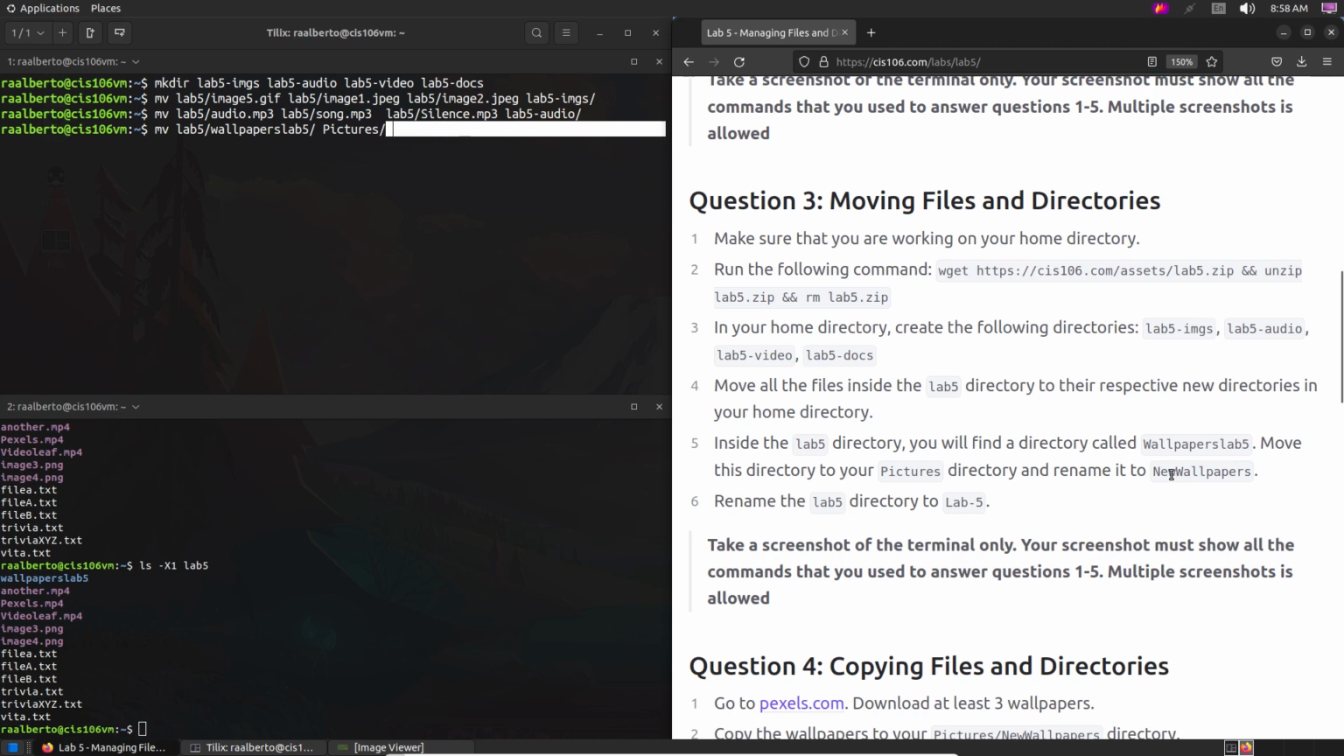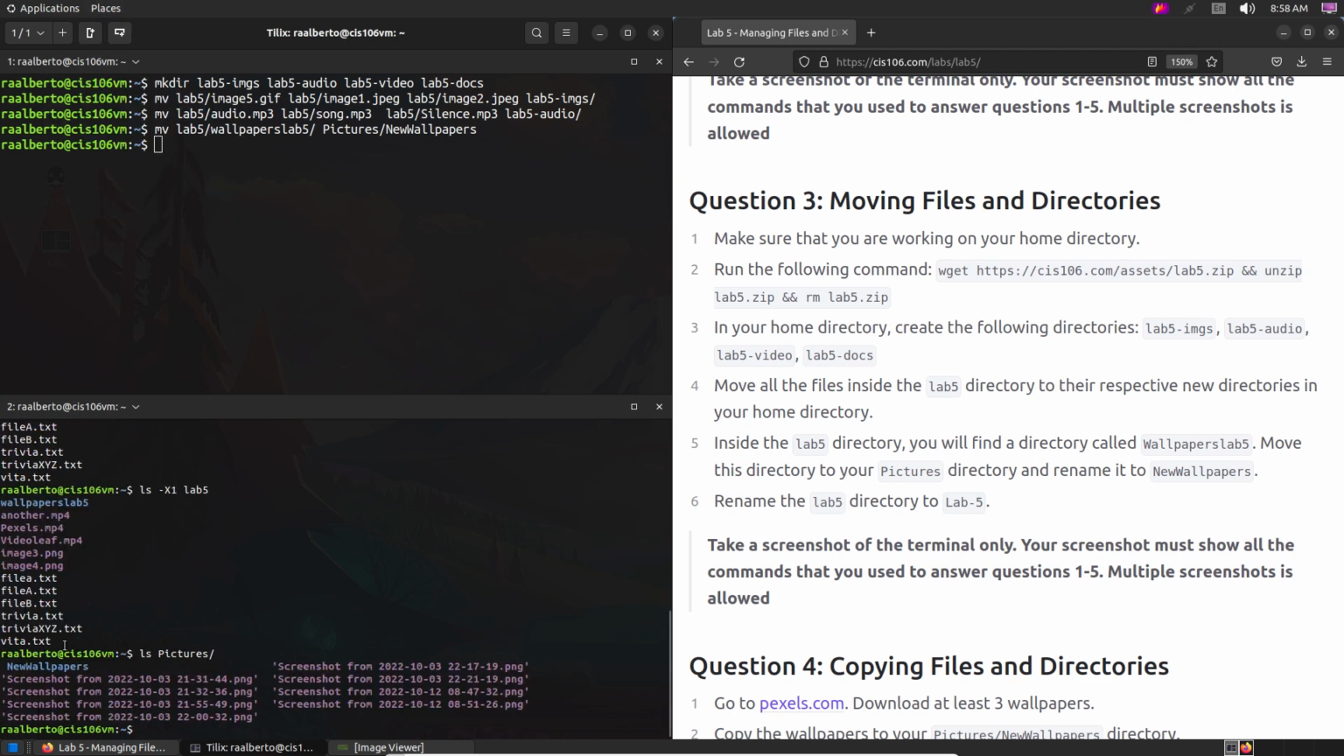The name that I want is new wallpapers with capital N. So new wallpapers. Press enter and notice that my folder was moved and renamed. You can confirm that by either doing ls pictures, and notice that here we have a new wallpapers directory, or you can use the graphical file manager if you so desire.